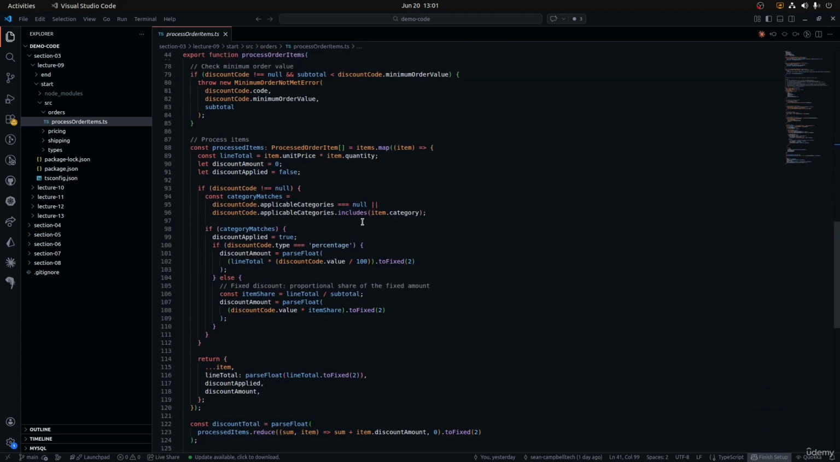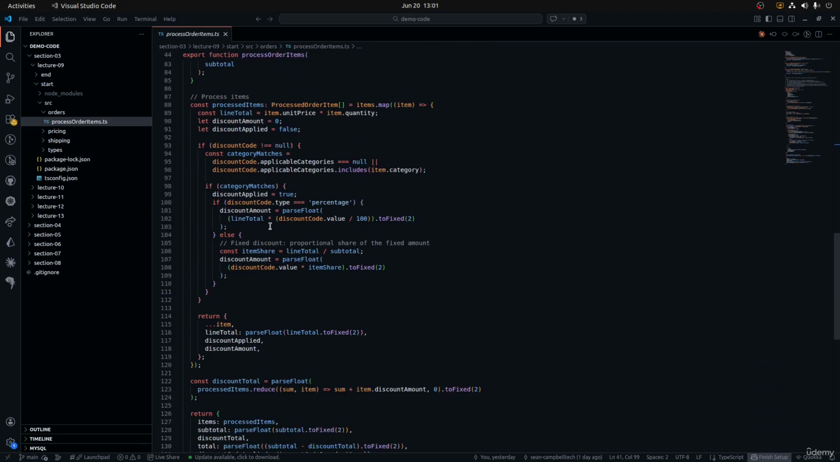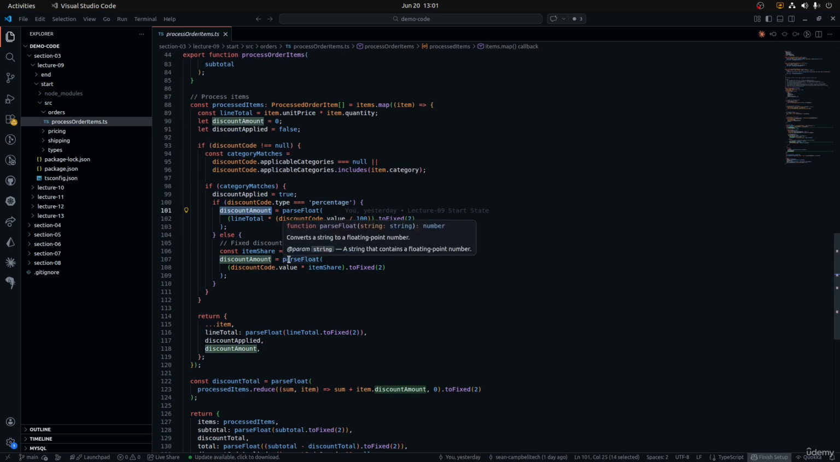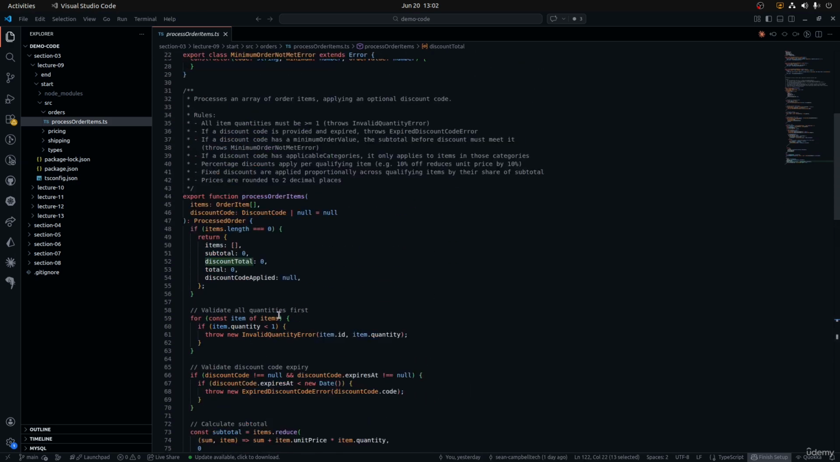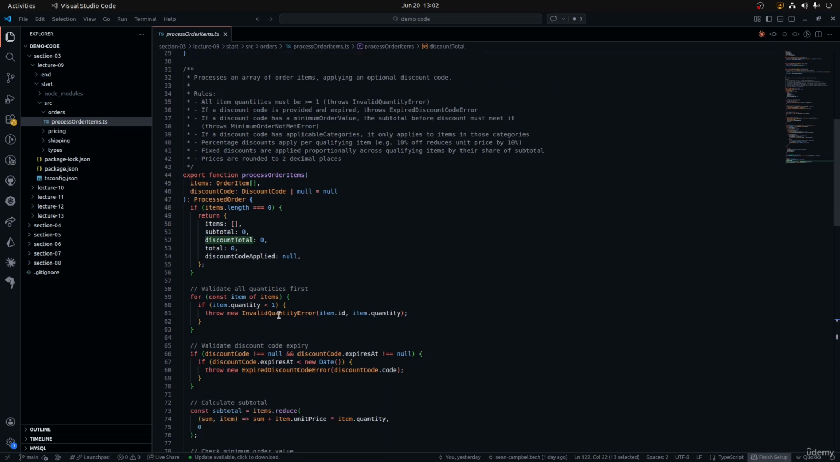So if we go down here, you'll see that we have these calculations where we're working out the discounted amount. And then we are also rounding it to 2 decimal places to ultimately calculate our discount total. So now you have it. This is our process order items. And the next step for us is to actually generate a test suite for it.